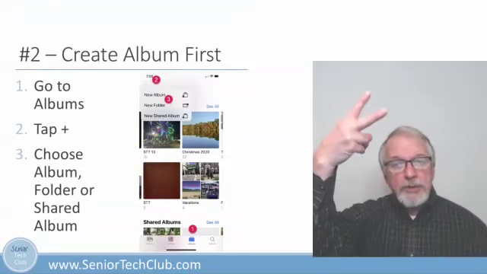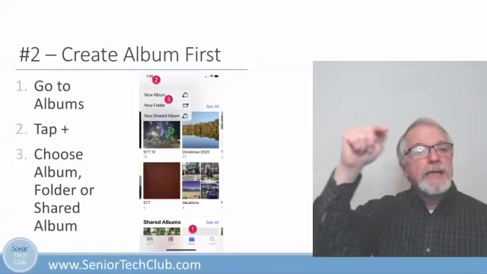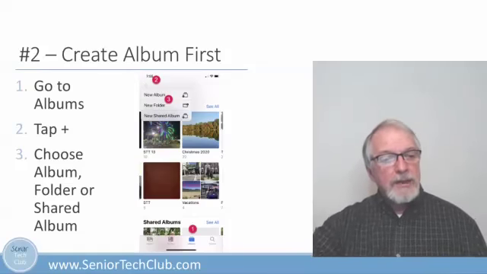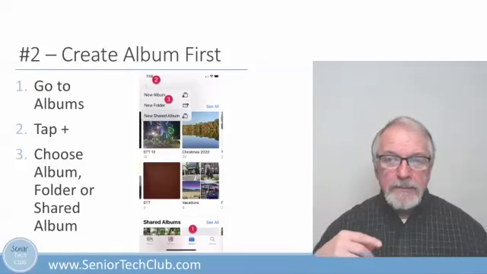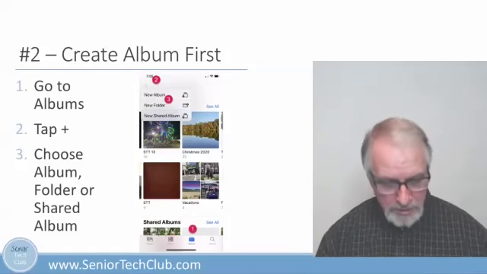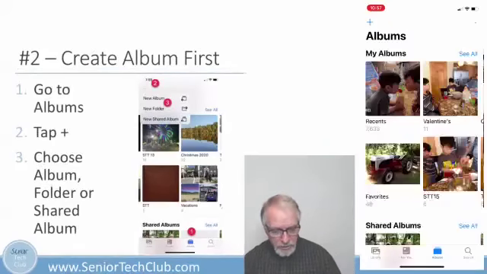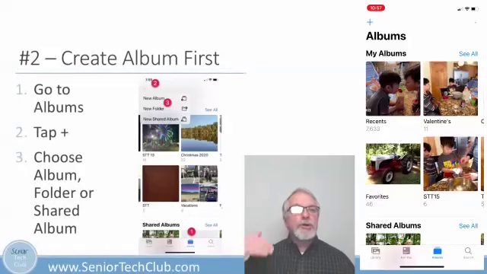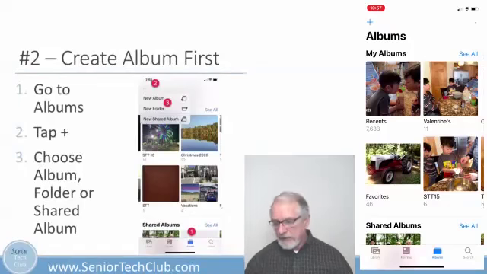Right, strategy number 2 is you can create the album first and then come back and add the photos later. All right, let's demonstrate that. I'll give you the recipe. What you're going to do is go to albums, go to the top level, up where you see albums at the very top.